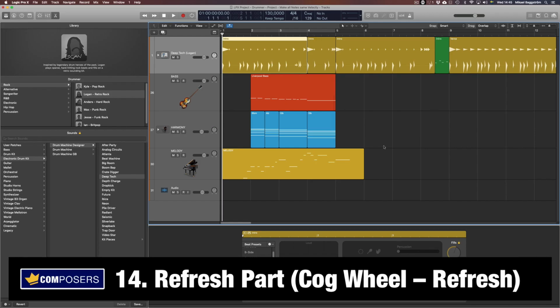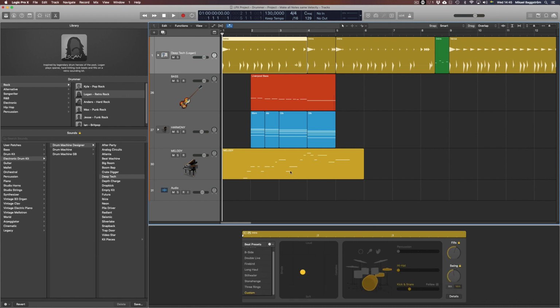Add some refreshments. The drummer in Logic is truly remarkable, because even with the same settings on all features, you can get a slightly different performance due to some randomizations in the algorithm. And you can always reapply this slight AI randomization by going into the cogwheel and choosing Refresh Region. Every time you do this, you will get a tiny variation to the performance.